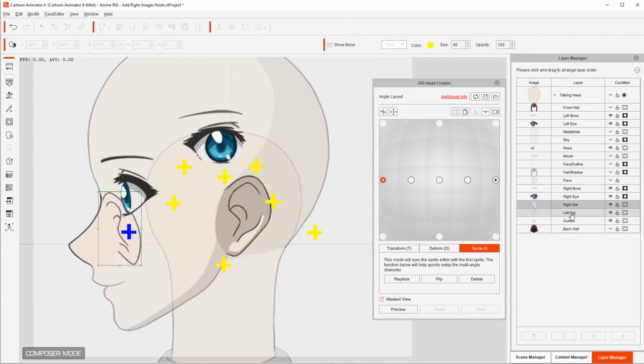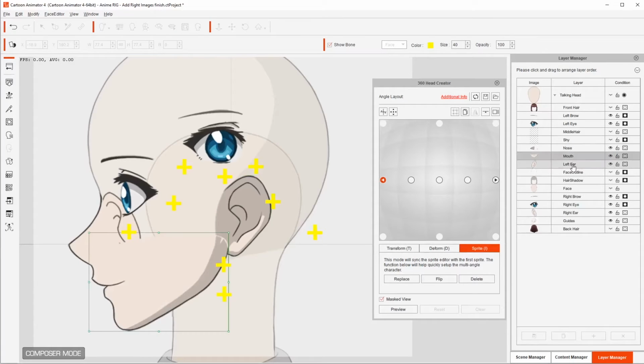And again, this left ear, I just know it has to be on top of the hair shadow and face outline. All right. And actually, I don't know. Let me show the mouth. Actually, the left ear also has to be on top of the mouth. Very good. Okay, so let me hide the mouth.